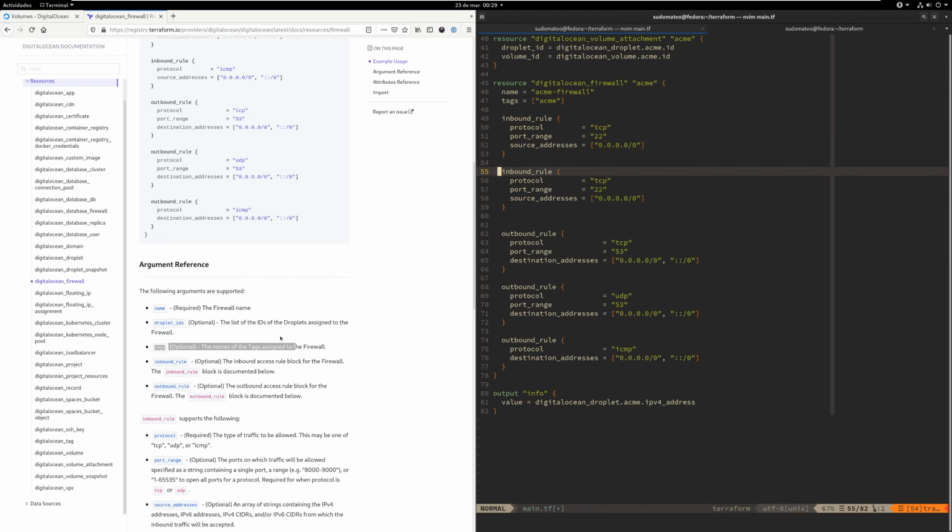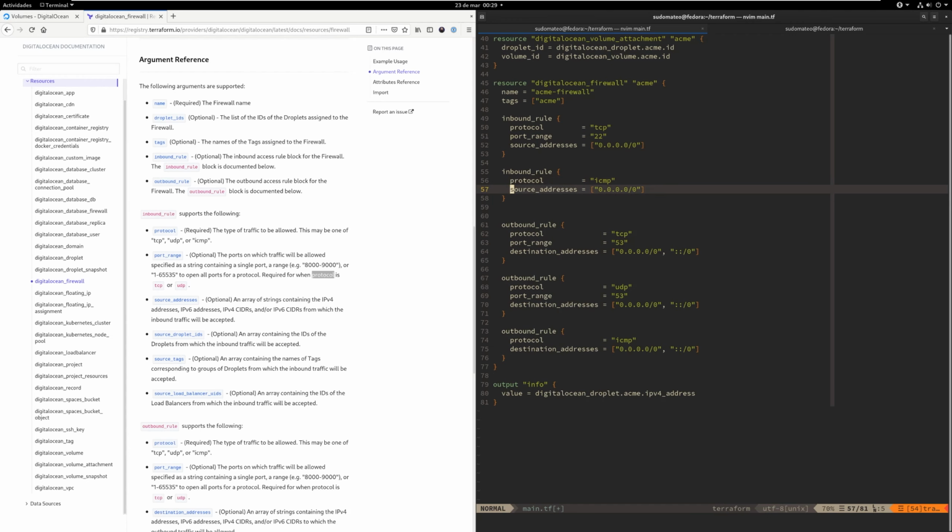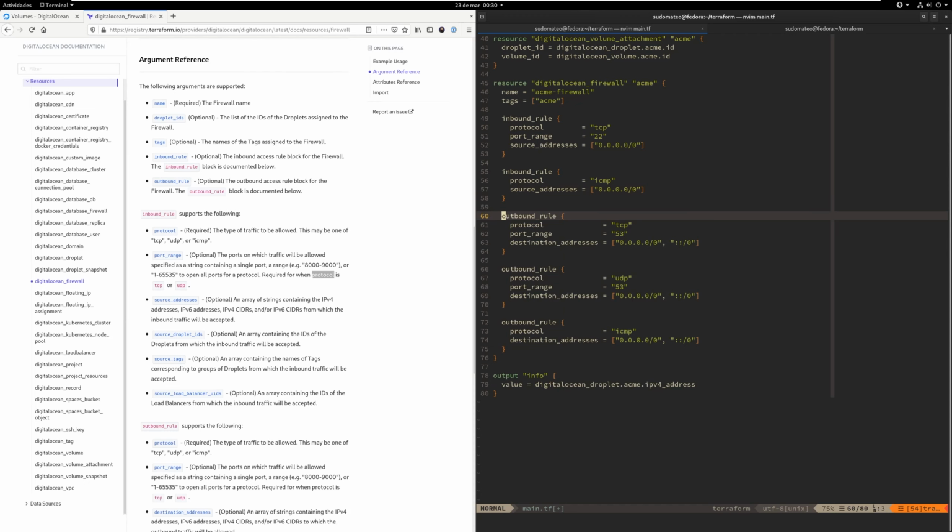And we want ICMP. So if we look at the documentation, it says protocol can be either TCP, UDP, or ICMP. Well, since we want ICMP, we'll just do ICMP. And then you'll notice it says for port range, you can specify any port you want, 1 to 65535, all of that. The port range is only required when the protocol is TCP or UDP. And since we're ICMP here, we can get rid of the port range. And now the source address will be the same. And now we have inbound rules for SSH on port 22 and ICMP from the world.